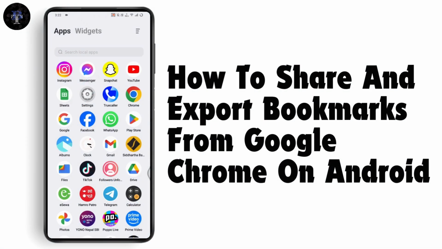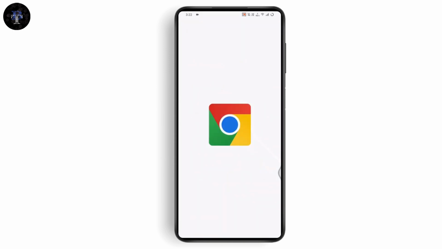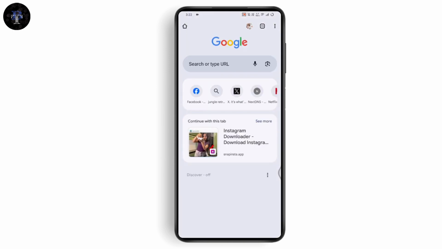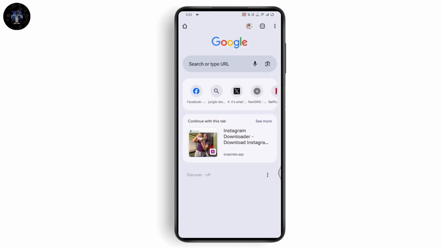How to share and export bookmarks from Google Chrome on Android. So if you want to share and export bookmarks from Google Chrome on your Android, first you need to open up your Chrome browser. Once you're in the Chrome browser, simply go to the upper right, which has the three dots icon, and tap on the bookmarks option.